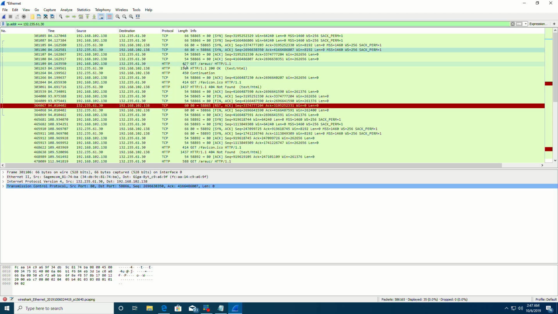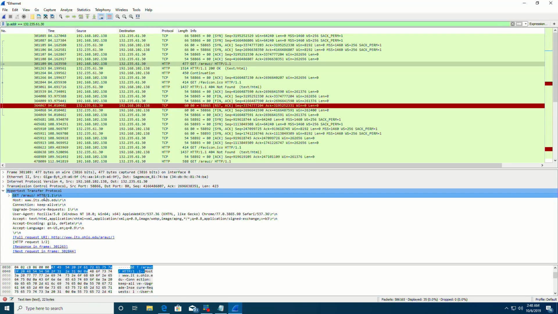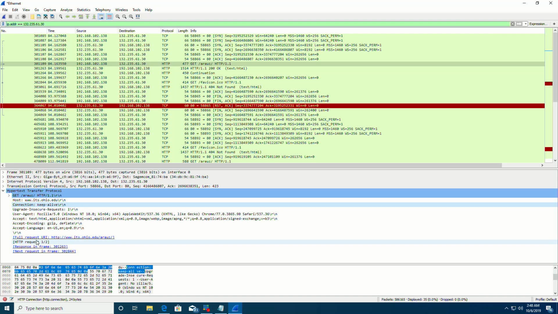Now that the connection is opened, we now have the GET request that was sent. If you look at the GET request here to the HTTP directory, and the host here represents the web server host name. Connection here, keep-alive, suggests this is a persistent connection, and more information here suggests that this is the full URL.